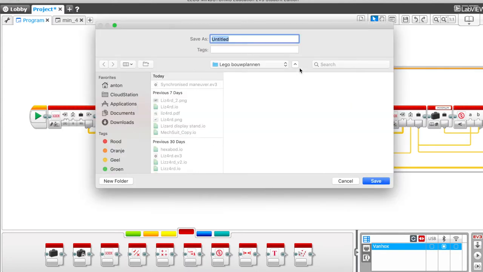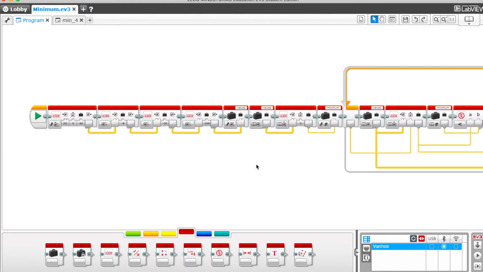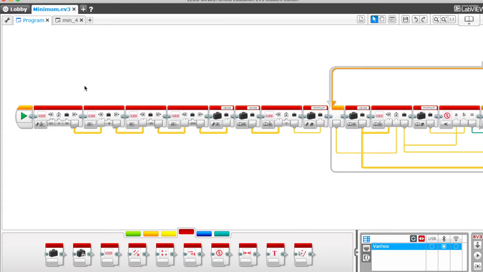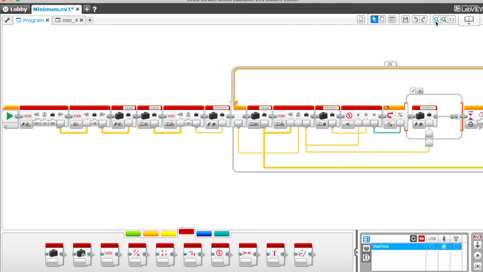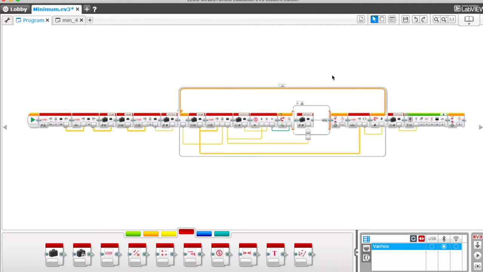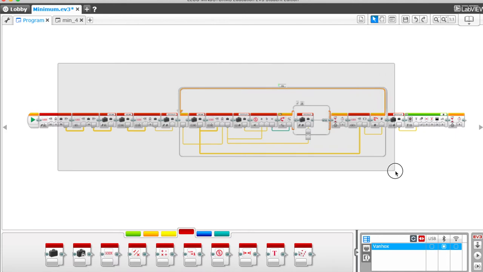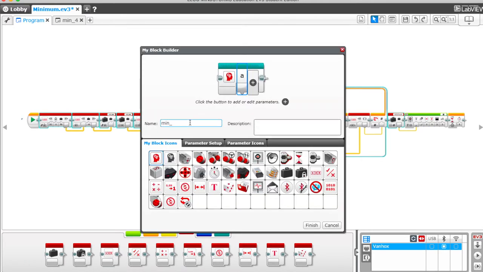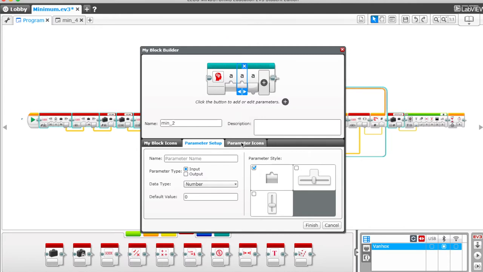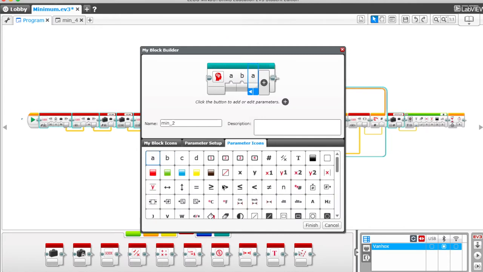I'll save my project for a bit, by the way. I can come back here, just delete those extra numbers. Okay, reconnect it. So again, create a new MyBlock, and we will call this one minimum of two. We will have two inputs and one output. We will call this one input B, and we will call output. We'll choose the minimum icon again. Okay. Finish.